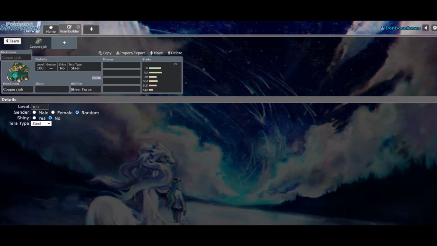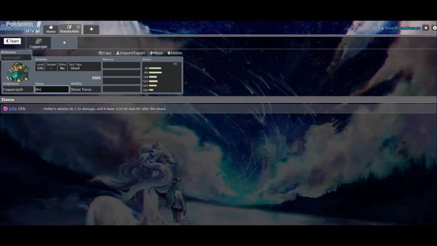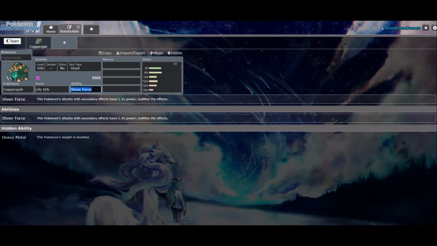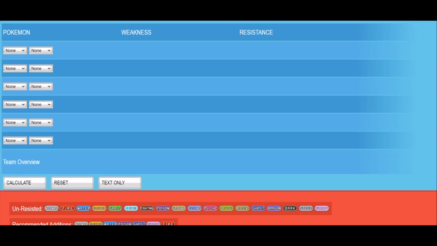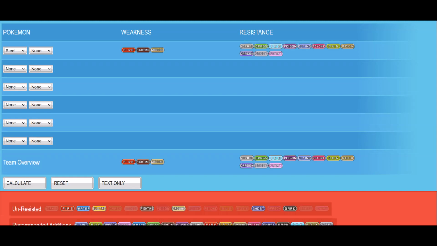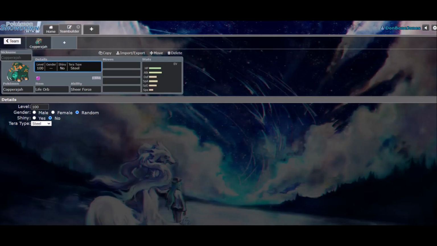Just... such a weird shiny. So weird. Life orb. Yeah. Look at this resistance column. Boom.